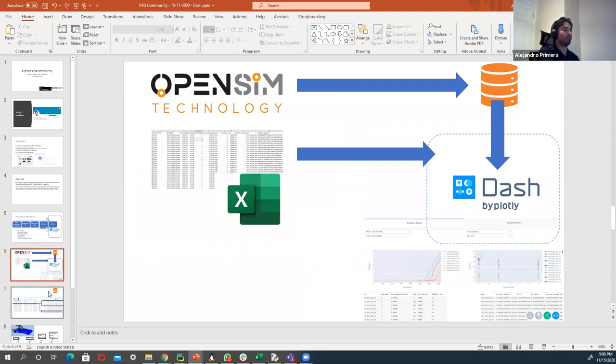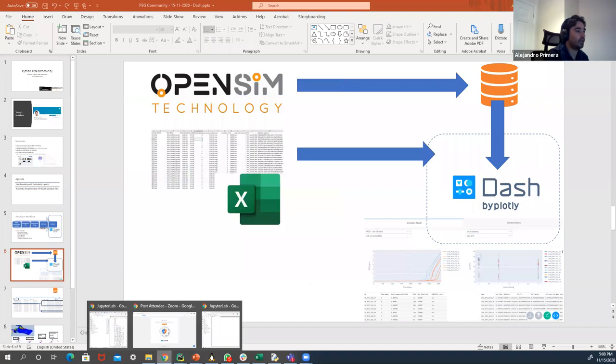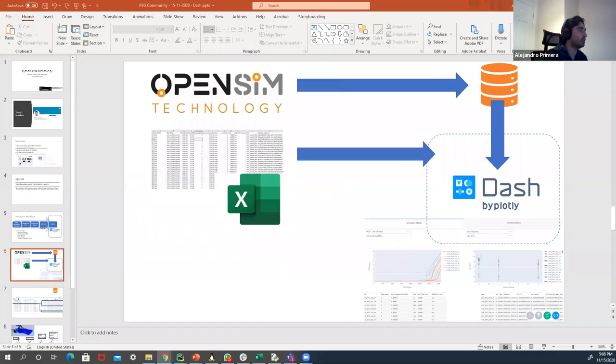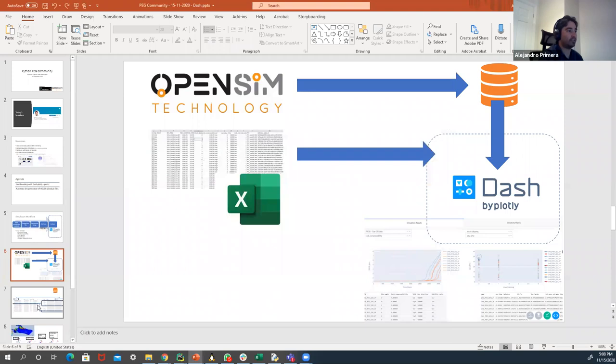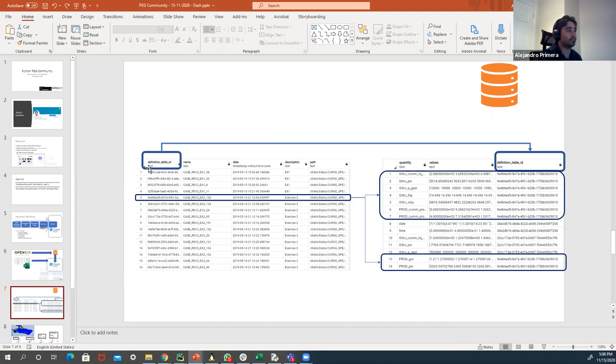Before I move forward, let me remind you from the last session that we have some tables in a PostgreSQL database. And this is probably what's confusing. We have two key tables. One of them, the one on the left, has a definition table ID, some code, the name of the case, and a date, description, and path.